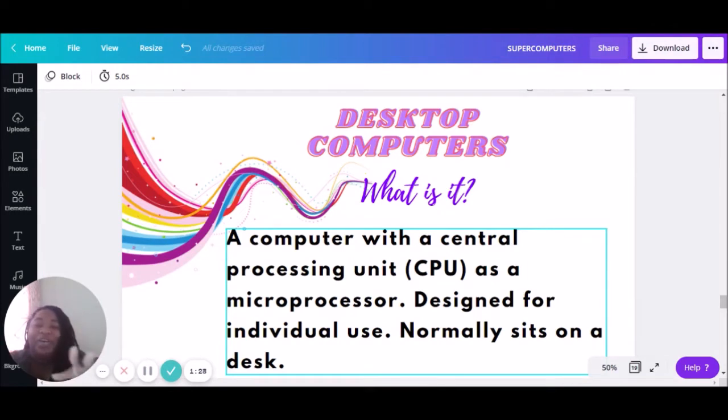But we're going to move on today to desktop computers. The desktop computer is the one that I know you are used to. It's the one that I learned about when I was first introduced to computers. It's the one that some of you are even sitting in front of right now, right? As you can see here, it's a computer with a central processing unit as a microprocessor, and it's designed for individual use. It normally sits on a desktop.